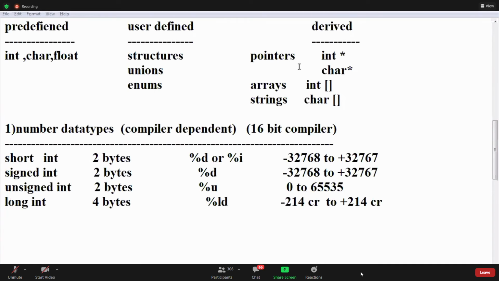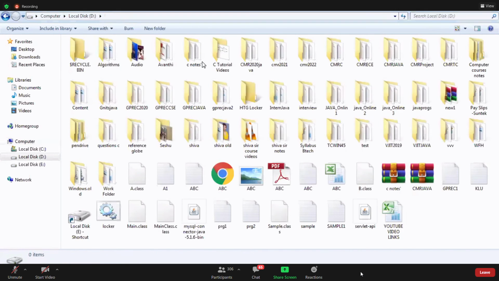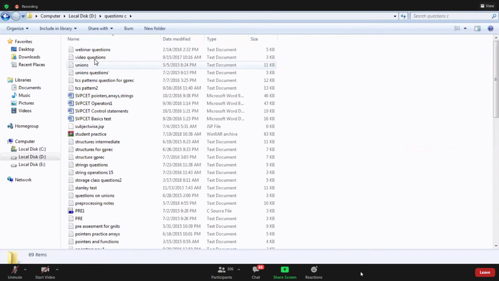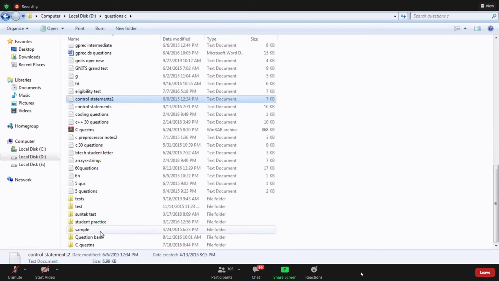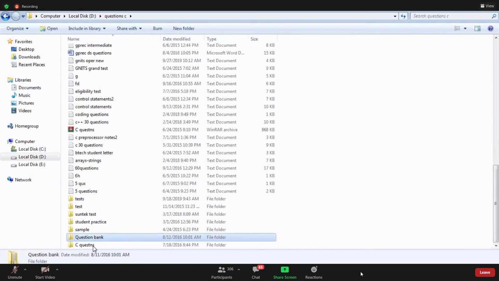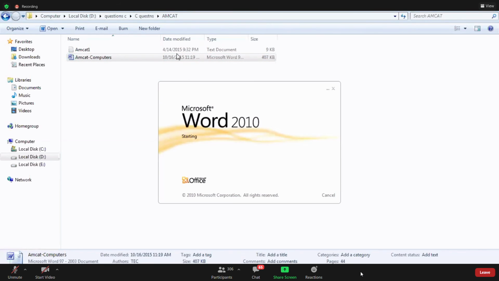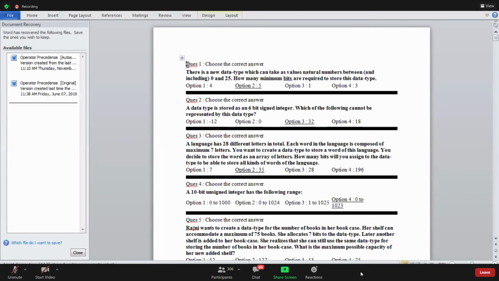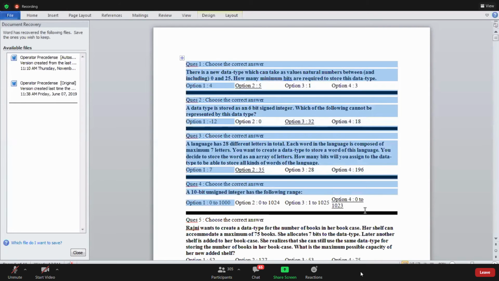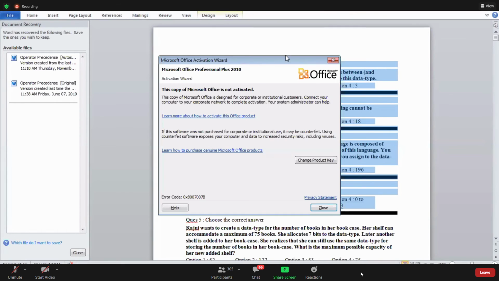Guys, completed? See, in data types, what kind of questions may they ask, guys? Many questions are there. From data types also, they may ask different questions. I will show you, for example, what kind of questions they will ask. It looks easy only.